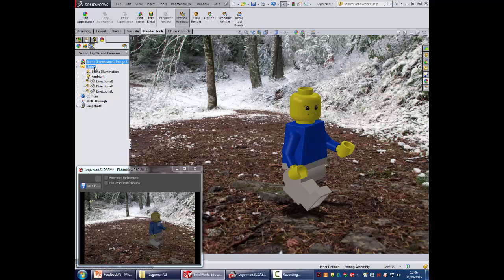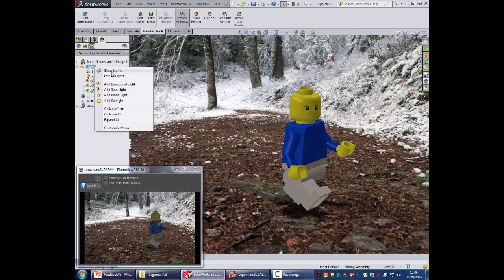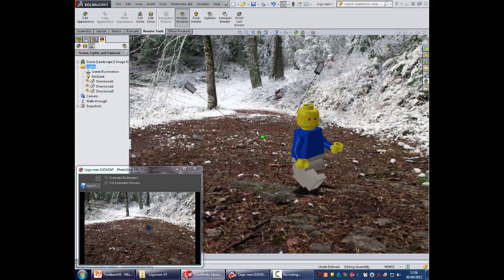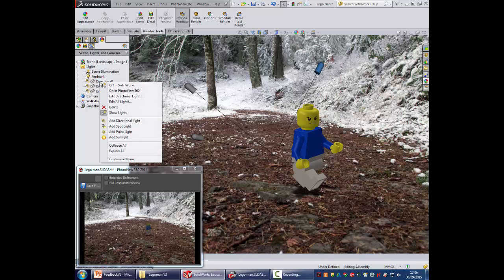So if I click on to here, I can go, so that's a right click, go show lights. I'm going to zoom out slightly, and you can see how the lights are sitting around and actually pointing behind Lego Man at the moment. If I click on directional 1, you'll notice that this bit goes blue, so I can see it's the light that I'm referring to, and I can right click, and then I can have a variety of different options.